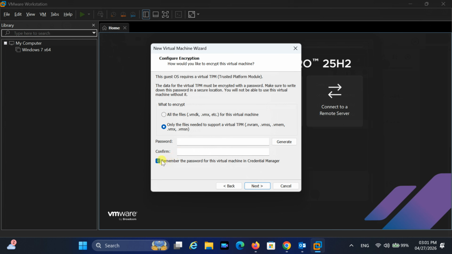Here, you'll be asked to set an encryption password. Go ahead and enter a password, then confirm it. Make sure to remember this password, because you'll need it whenever you modify certain VM settings. After entering the password, click Next to continue.